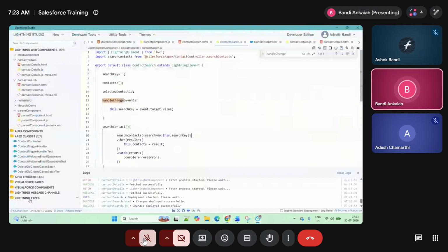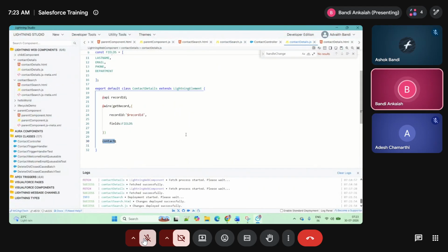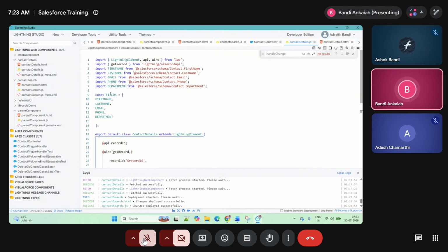Understood? So how did we do those fields? Just contact details in the JS file. There is a constant variable. We declared what are all the fields that we required: first name, last name, email, phone, department.